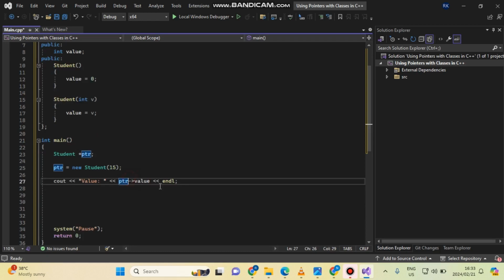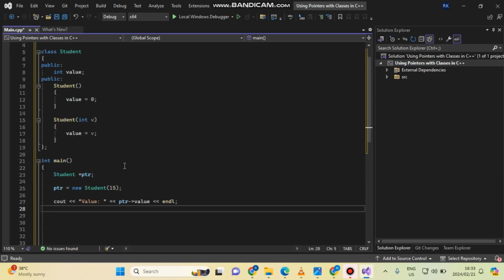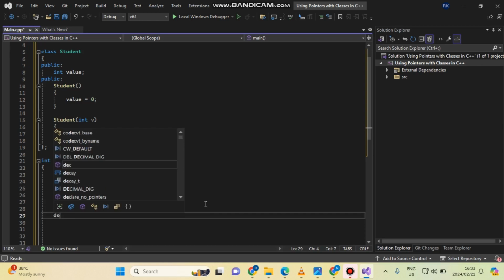So now the arrow operator becomes much more useful, because it just gets the pointer member or variable defined in the class scope. After this, let's also declare the delete keyword, so we can free the memory allocated for this PTR pointer.